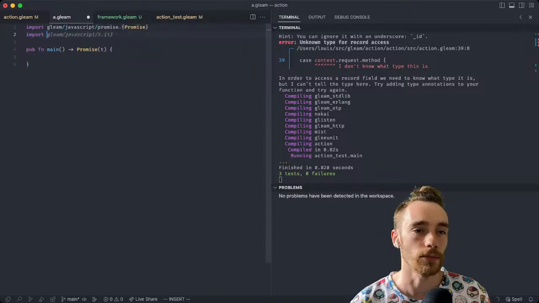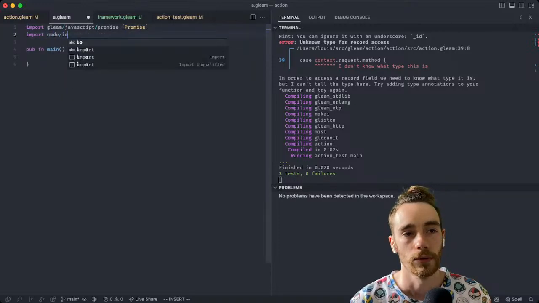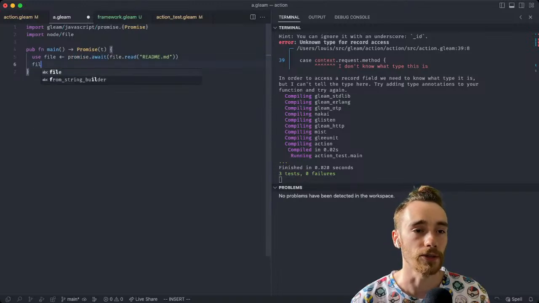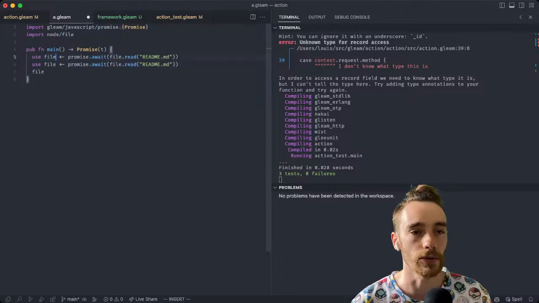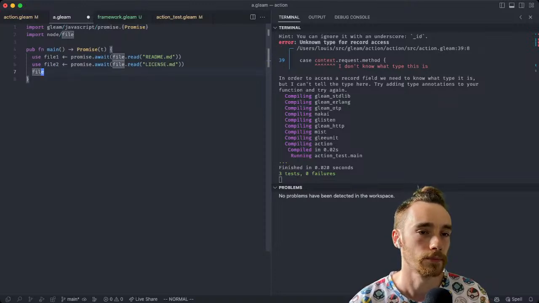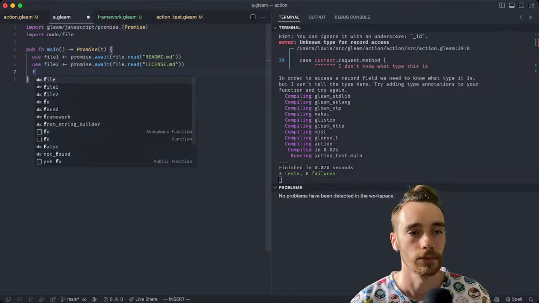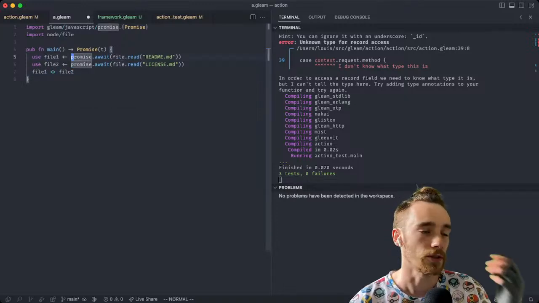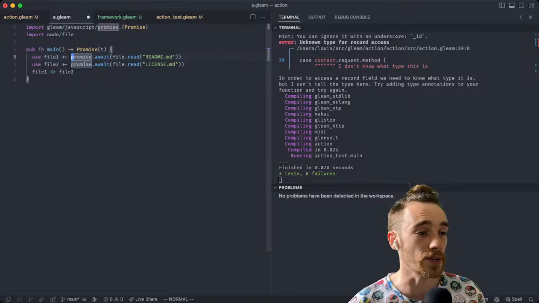So I could do something like, say I've got some IO library. I don't know, whatever. So we say the file is the result of calling promise.await on file.read. There you go. And then I can do something with the file here. And then I could do file 1, file 2. Yeah, there you go. So you could do something like that. So there's no async awaits, but it's got another thing.